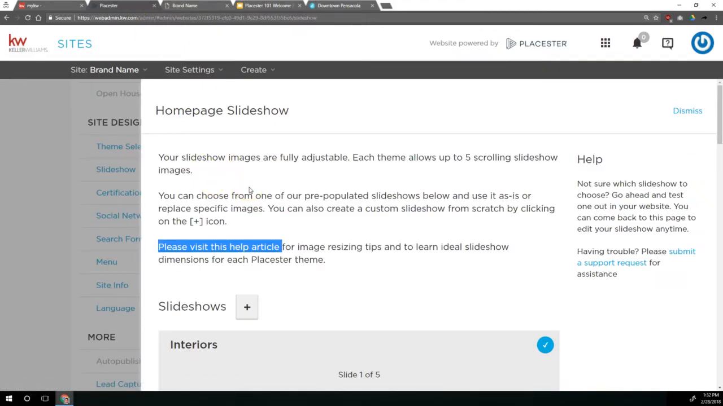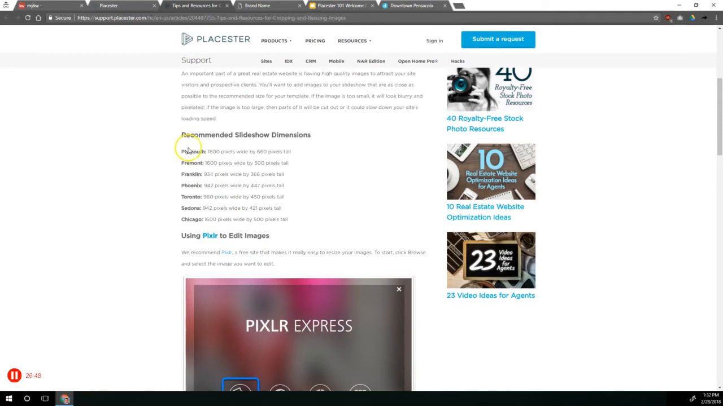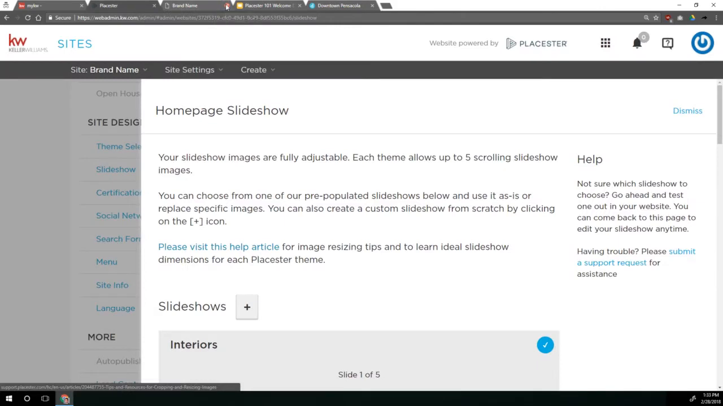For the Madison theme, it's the same as the, what was that top one again? The Plymouth. It's 1600 by 660. So actually, I think it's actually closer to the Fremont, 1600 by 500. Sorry about that. So for your images, if you're using the Madison theme, 1600 by 500 is usually a great place to start. And that's width by height. So 1600 pixels wide by 500 pixels tall is what you're going to want to use for the Madison theme.